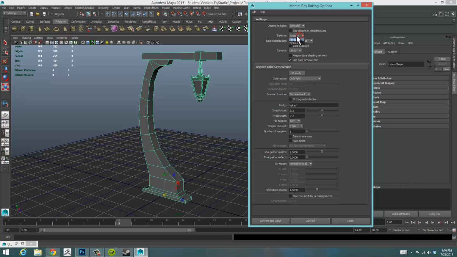I want to bake to texture, not to vertices. You can bake ambient occlusion to vertices, and a lot of game engines do that by default, which is really cool. If you have a big scene, you can select the entire scene, bake ambient occlusion to your vertices, and then import that into a game engine, and you don't have the extra texture map that you need. In our case, we're going to bake it to texture because we're going to use this as a starting point to create our color texture. So I'm going to bake to texture.